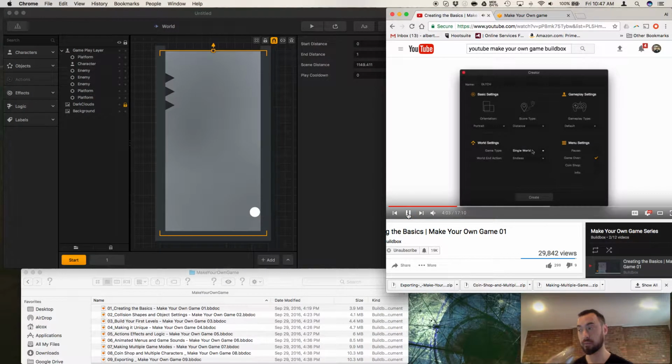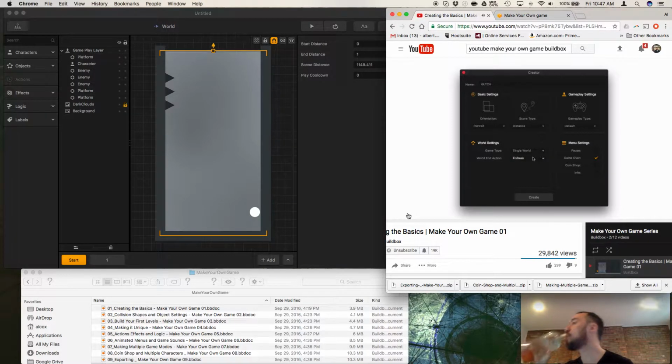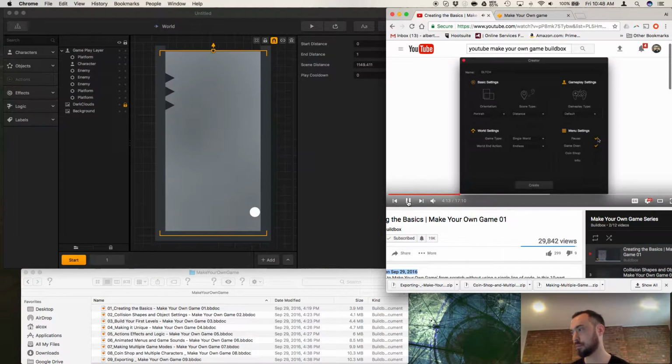Whether we want multiple worlds to play through, whether we want to see a cutscene or finished worlds in the game, and what menus we want Buildbox to generate for us. Let's add the pause menu in here.